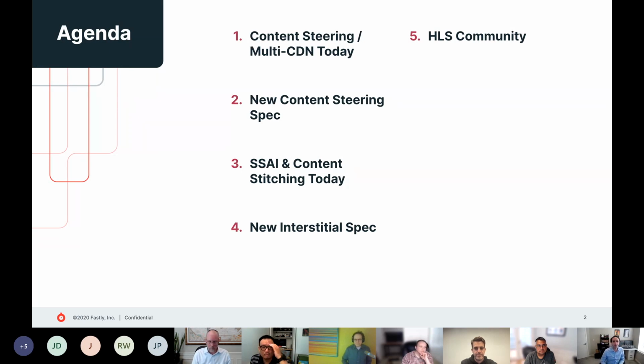So we'll start today talking a little bit about where the current landscape is with HLS around content steering and multi-CDN. I'll then go into what the new content steering spec introduces, how to use it, what's there. Then we'll switch gears and jump into the landscape for server-side ad insertion and stitching together different content in HLS as it stands today and approaches people use there.